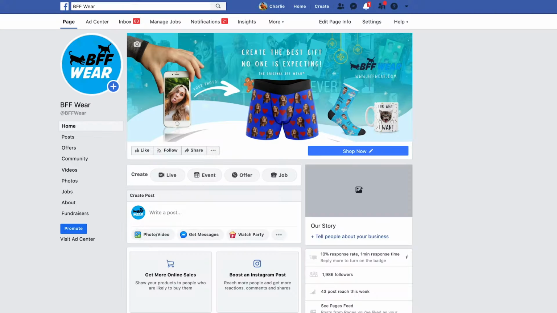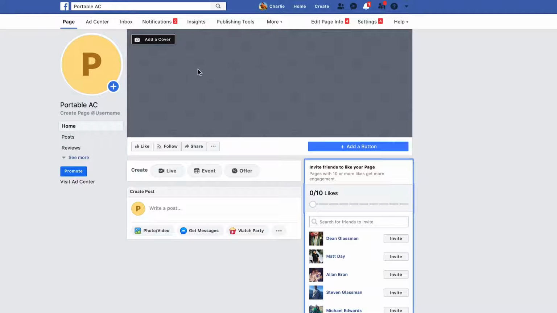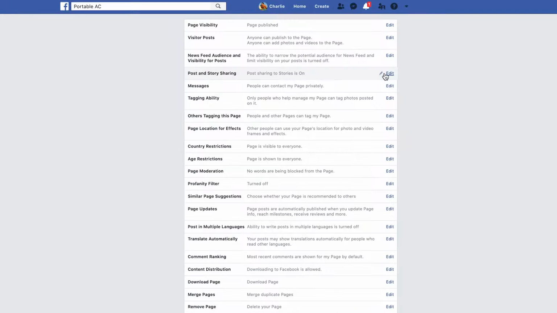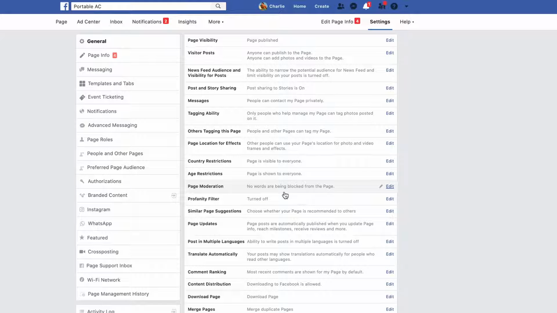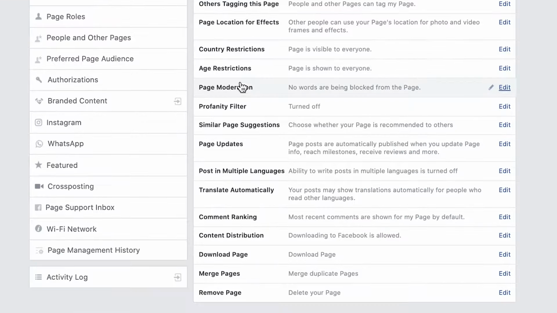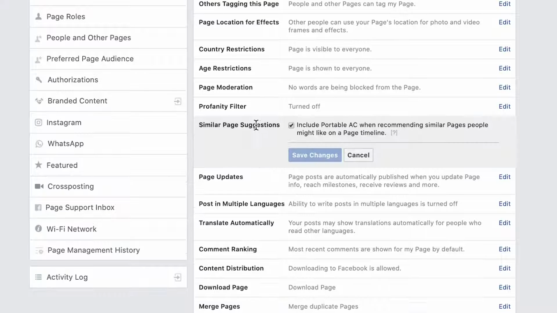One of the pages that I have is BFF Wear. This is the page I made, and this was after a little while of running ads. Now, this is actually not the profit driver. What's more important is actually inside the settings. So if we go inside the settings, what we need to do is go under right here, similar page suggestions. You want to hide your page from other similar pages. Facebook's very good at knowing who is likely to like this page and others, and you'll be recommended to your competitors. Your competitors will see your videos, and if your competitors have no ethics, they will rip off your videos.